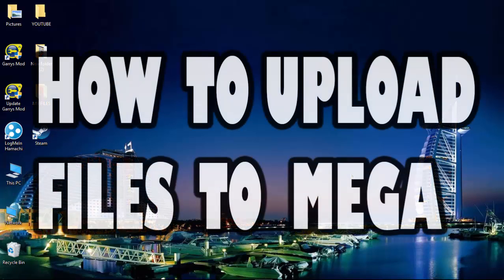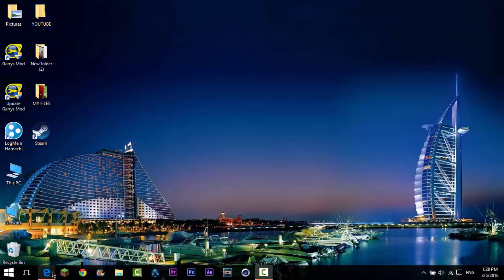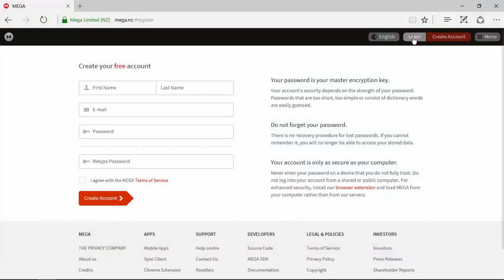Today I'll be teaching you how to upload your files to Mega. First, go to the first link in the description below, which will take you to this page. If you have an account, you need to log in. If you do not have one, you need to create an account. I don't have an account, so I had to create an account for free. So guys, I'll be right back when my account is created.